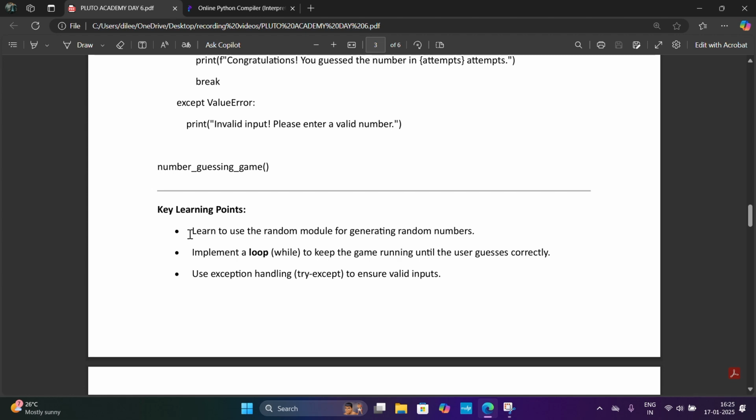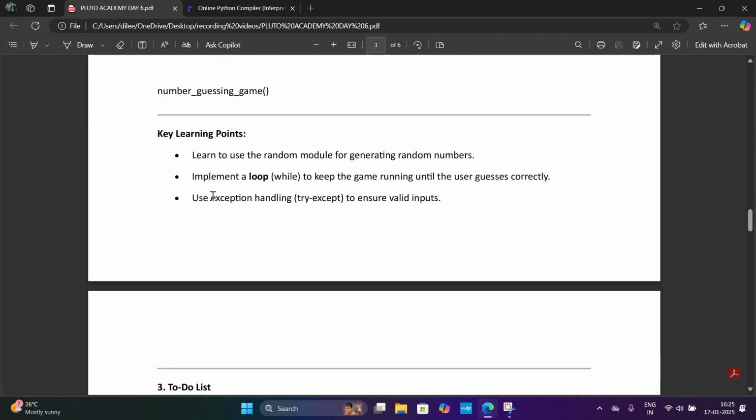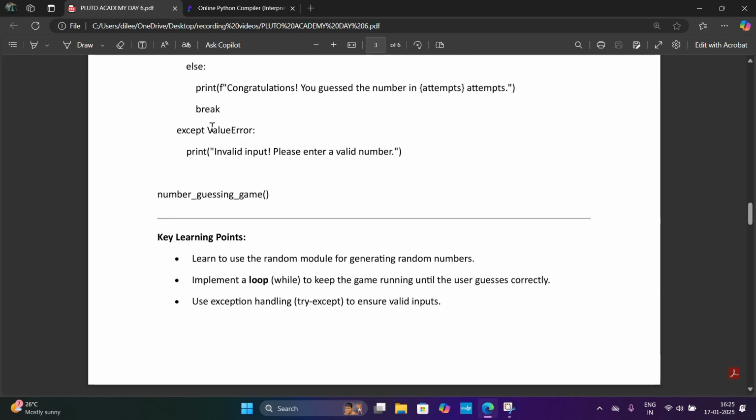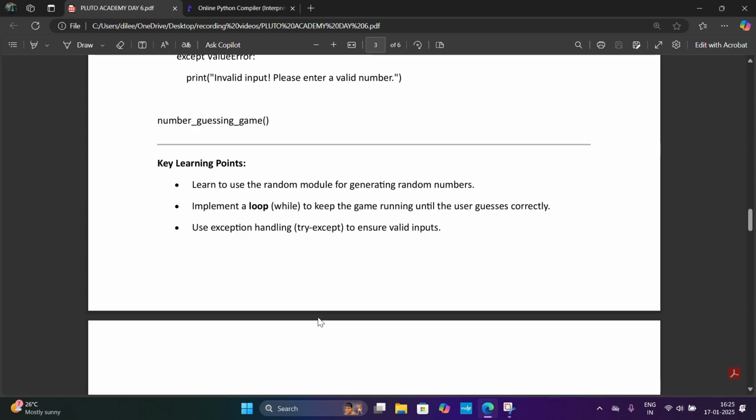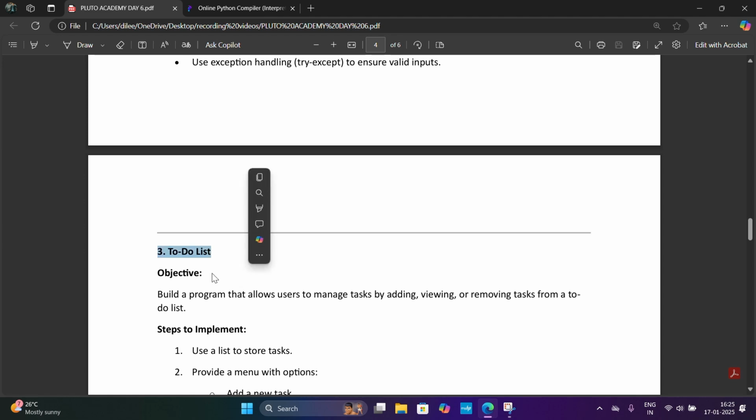And I have mentioned the key learning points also, what you will learn by doing these projects. Okay, which topic you will learn by doing this particular project, which concept is covered. I have explained all these in key learning points. Okay, refer this PDF from starting to bottom and do the projects in order so that you will get more clarity. And then the third project is to-do list.